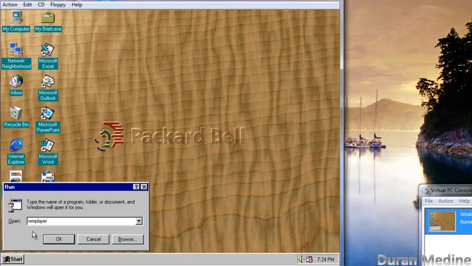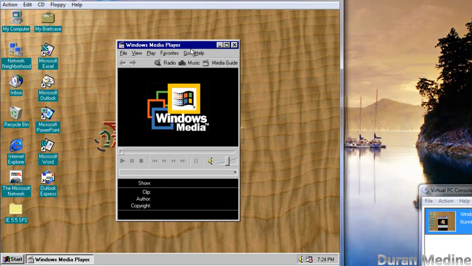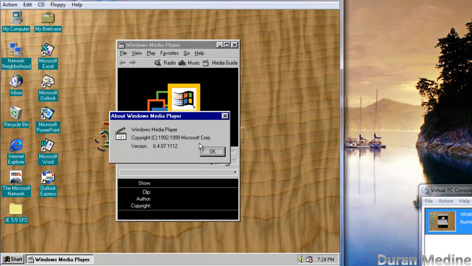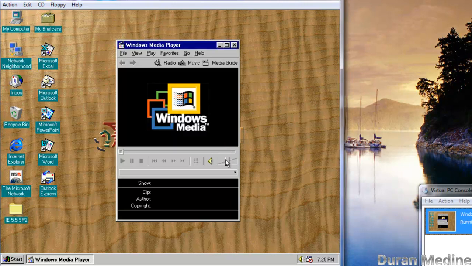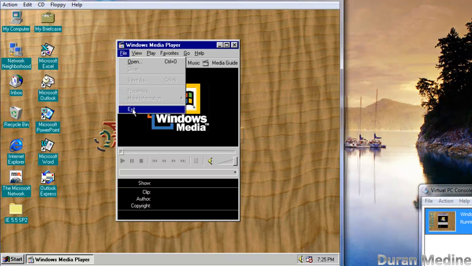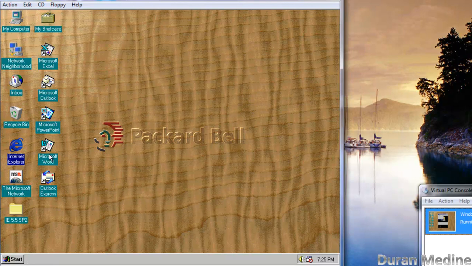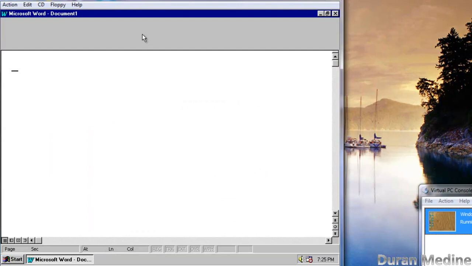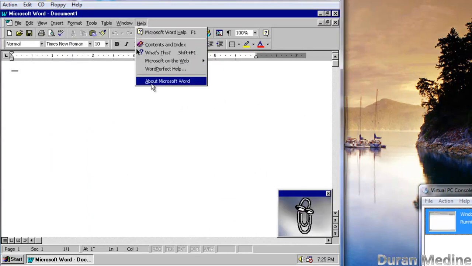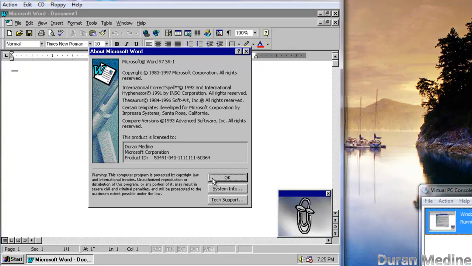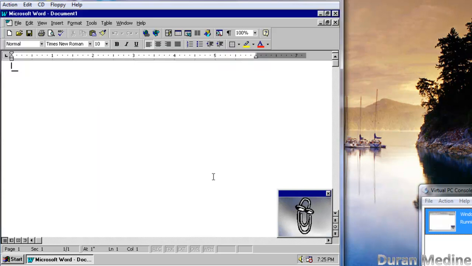I even got Windows Media Player. Let me show you that I got the good old Media Player 6.04, which comes with Internet Explorer 5 or Internet Explorer 5.5. So yeah, you could upgrade this to version 7.0 in Windows 95. I'm going to show you that I've got Office 97 installed, and this is actually Office 97 with Service Release 1.